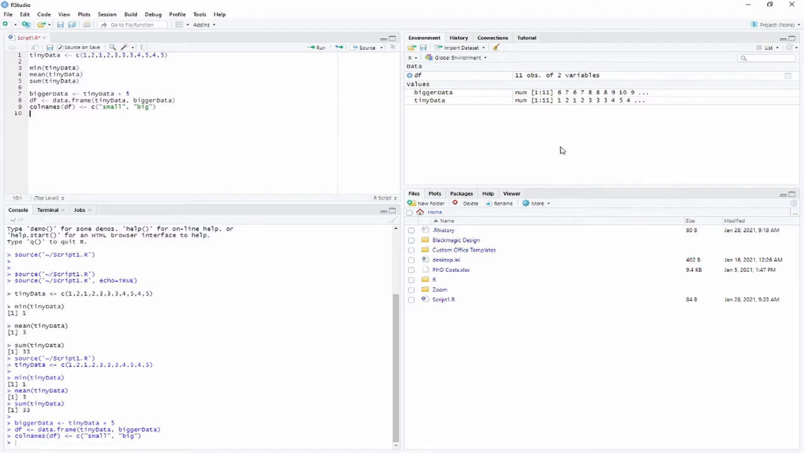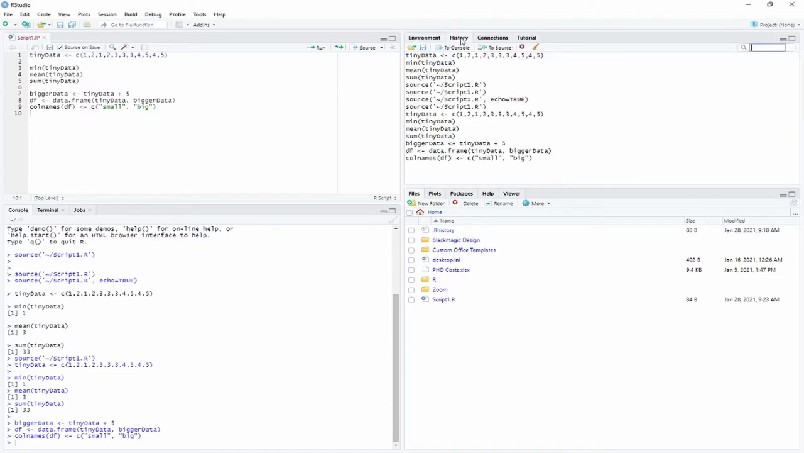Over here on the right, we've got this environment. Okay, and in this environment, we've got a list of all of our variables, and you can actually see what's in them. So that's actually really nice to know. You can do, there's a history. Here is a listing of all your previously executed R commands.